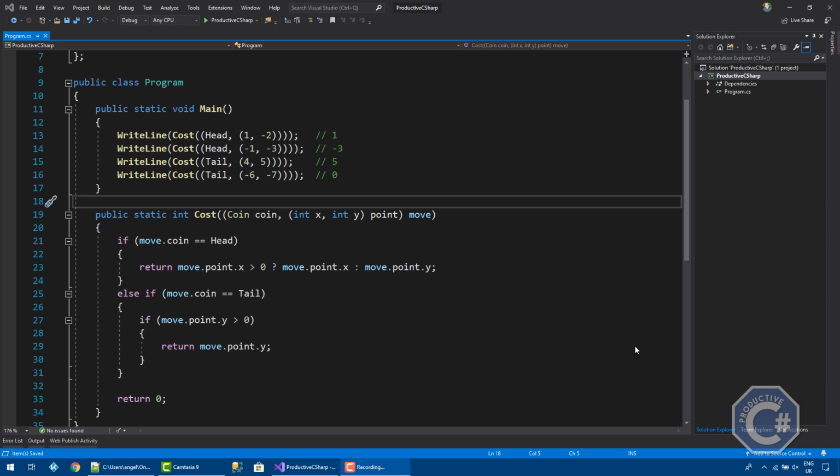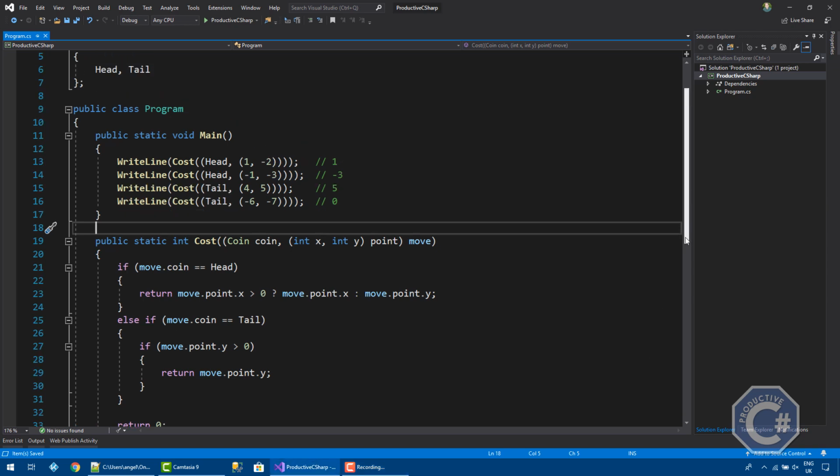In this video I want to talk about tuple patterns in C# 8. Here I have a console application targeting .NET Core, and I want to take this application and use tuple patterns to show you how you can simplify the code. So let's understand what the application does.